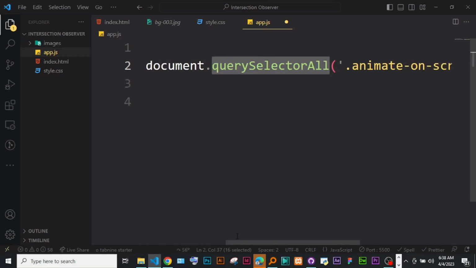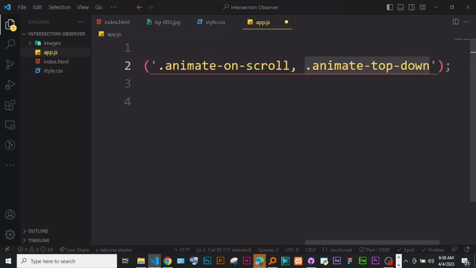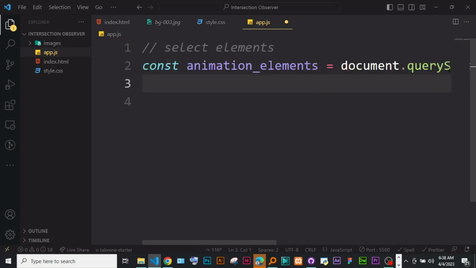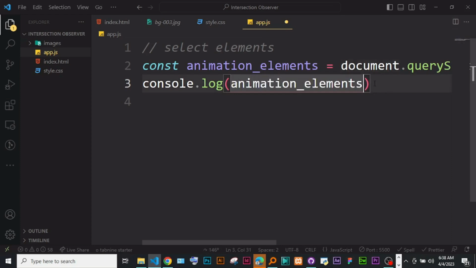So for instance, if I wanted to select all items with animate on scroll, and you can see we are putting a comma, we are also selecting animate top down. So it means that it's going to select all these elements and then even all these elements. Let's console log these items. I'm just going to say console.log animation elements.